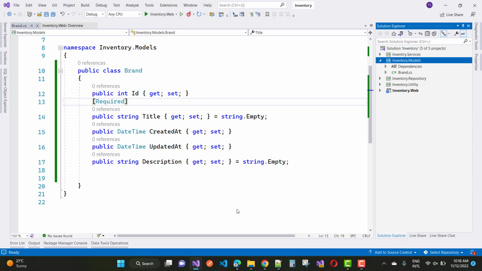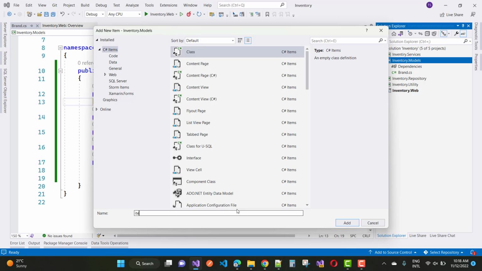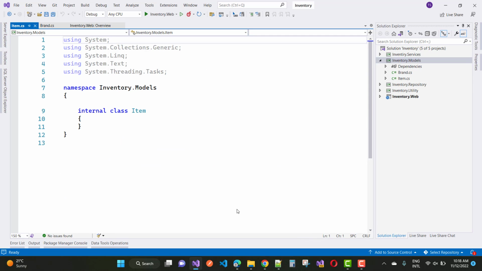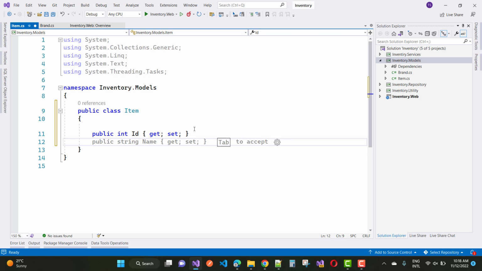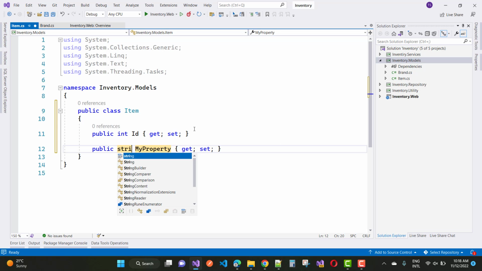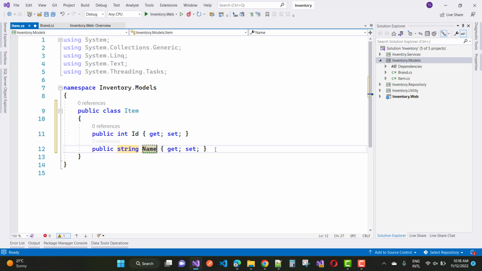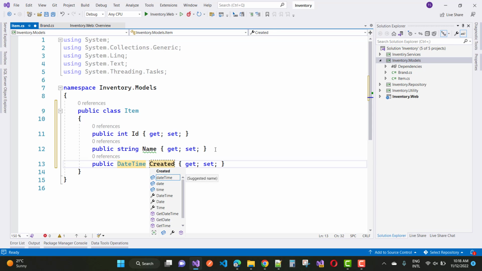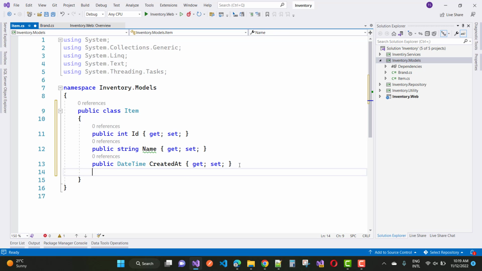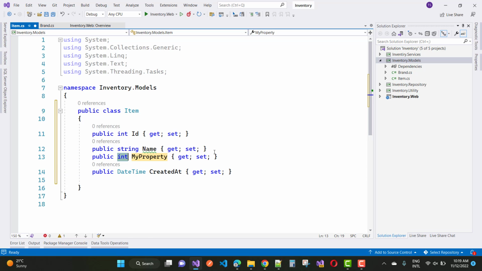So just add a new class, and the class name is Item. Just make it public first of all, and add prop integer Id and the item name, a string for the name of the item. The next one is CreatedAt, DateTime. And the next one is the description of the product, so prop string Description.